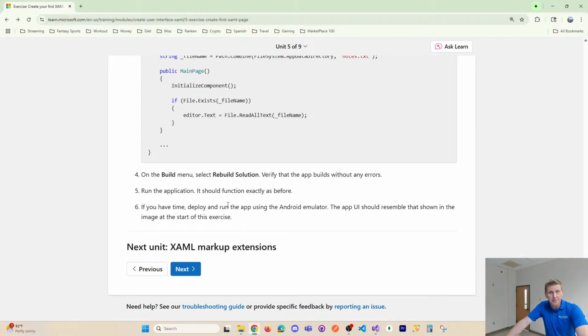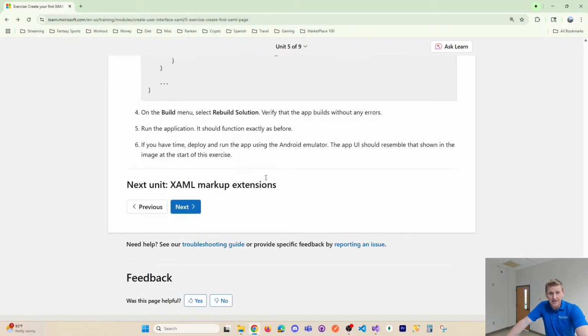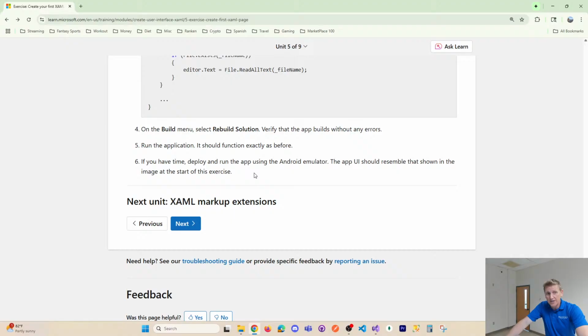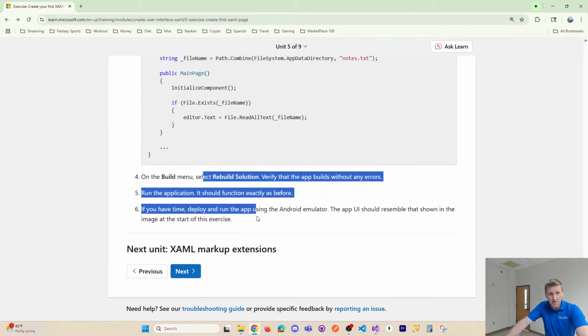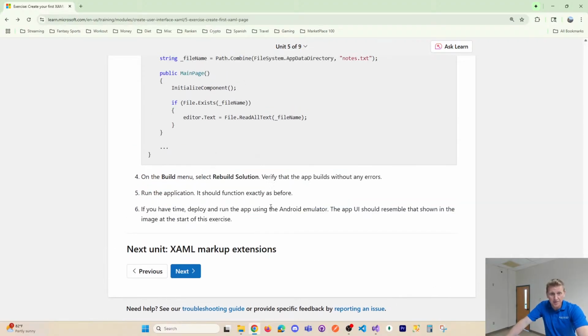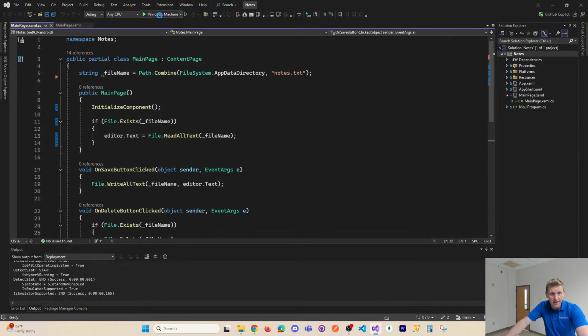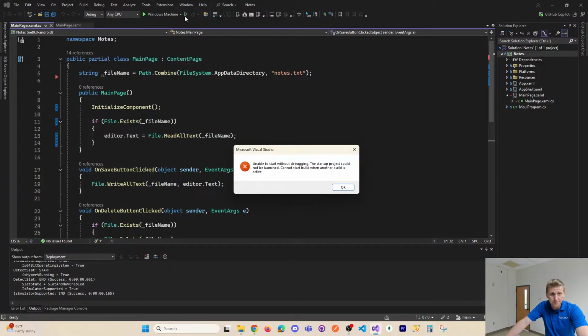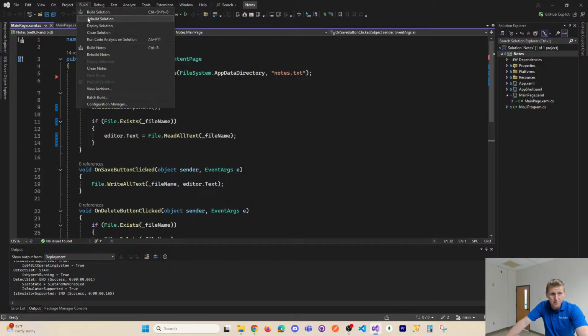Well, if anything, I'm going to tell Microsoft that their estimated time on these tutorials, if you're reading it, like I'm trying to be thorough and read it, I mean, I'm pretty fast on the computer, but it's longer than an hour. Build, rebuild.